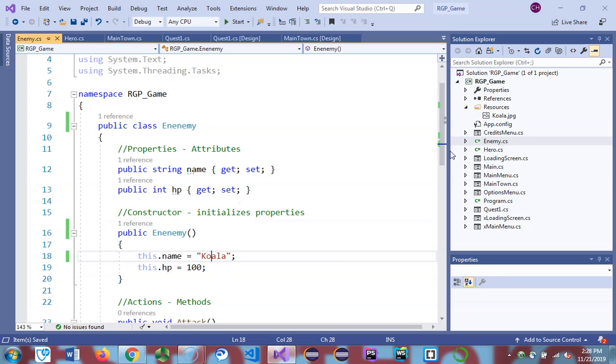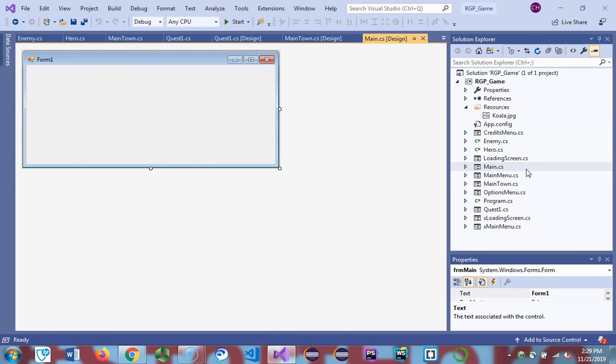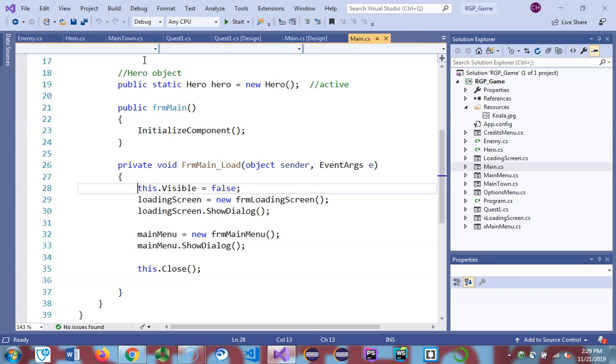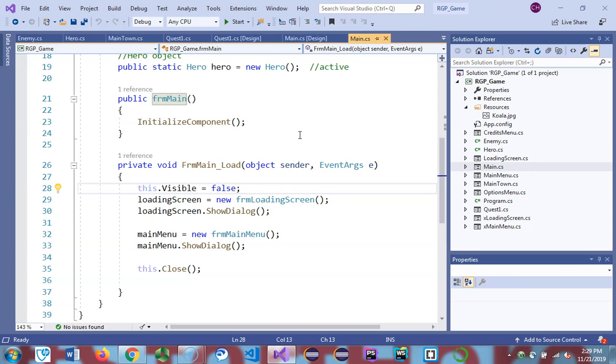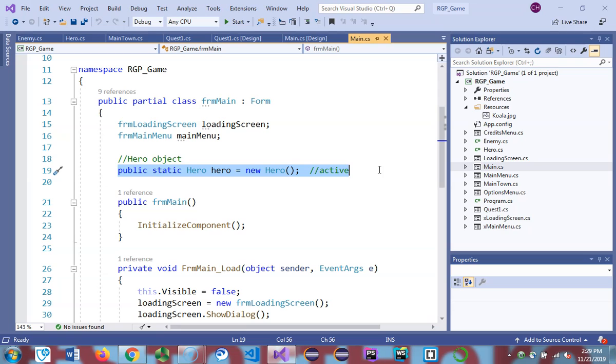So now back to our main program, the main CS in here. If you double click the form, go inside here so you can see the code. You see way up in the top, we created our hero here. And this hero exists throughout the entire game. That's why you put it in the main program. But our enemy doesn't have to be here, right? Our enemy only lives in that Quest1. So we're not going to add it here, but it'll be very similar.